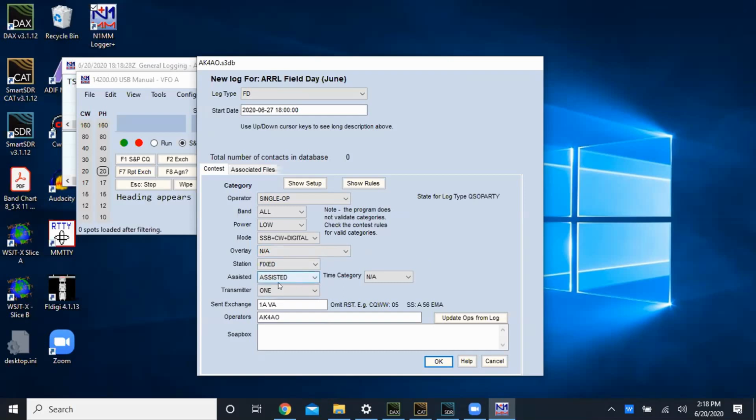Now, assisted typically means that you've used a spotting network or a skimmer. The Field Day rules are a little bit ambiguous. I don't believe it's in the spirit of Field Day to use a spotting site, because then you're using an off-site resource to help you make QSOs. But it's perfectly okay at Field Day, and there is no penalty of any sort, for setting up your own skimmer for, say, CW, if you have the ability to do that at your site.